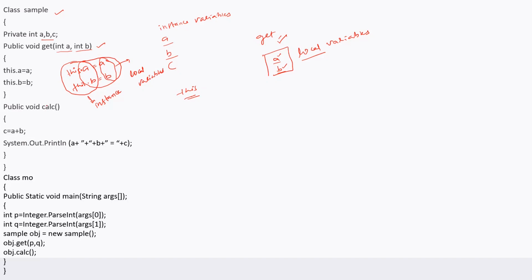So that is the main purpose of this keyword. Now what I've done, I've taken one more method. Public void calc. In that, c equals a plus b, I'm going to calculate and print those a, b, c values. Fine. So you can see a plus b plus c is nothing but from where you're going to send the values that we are going to check. Okay. So is that point clear till now?